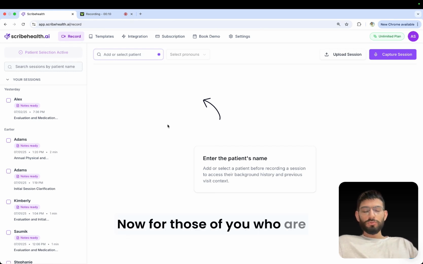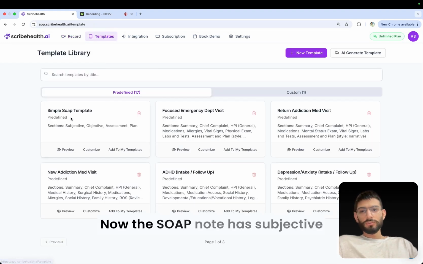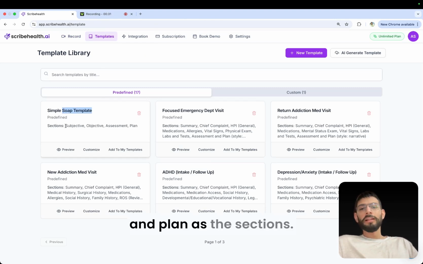Now, for those of you who are not familiar with the term note template, it's nothing but the sequence of sections that you add to your note or use to write your notes. A good example is the most popular SOAP note. The SOAP note has subjective, objective, assessment, and plan as the sections. So, a SOAP note is actually a SOAP template.